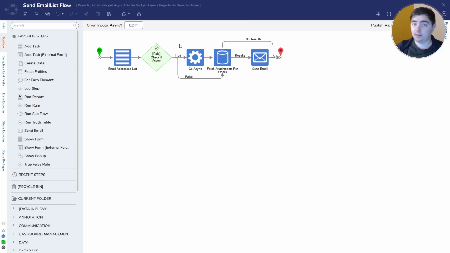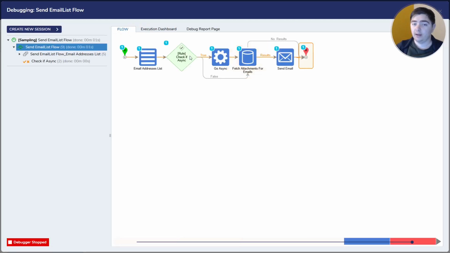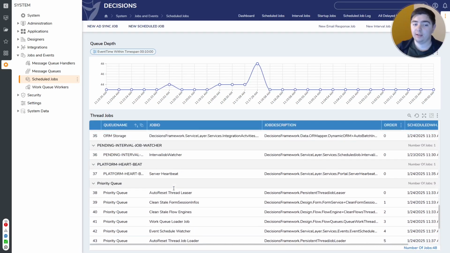Now let's run this in an asynchronous manner and show you what happens. So I'm going to debug this. I'm going to start debugging, and as soon as it goes asynchronous, the process is going to perform as we expect and go to the end. But if we look at our thread job report now, you'll see that we have worker-1 as a worker queue, and this was currently running during our process. This is a list of all of the thread jobs in the background.